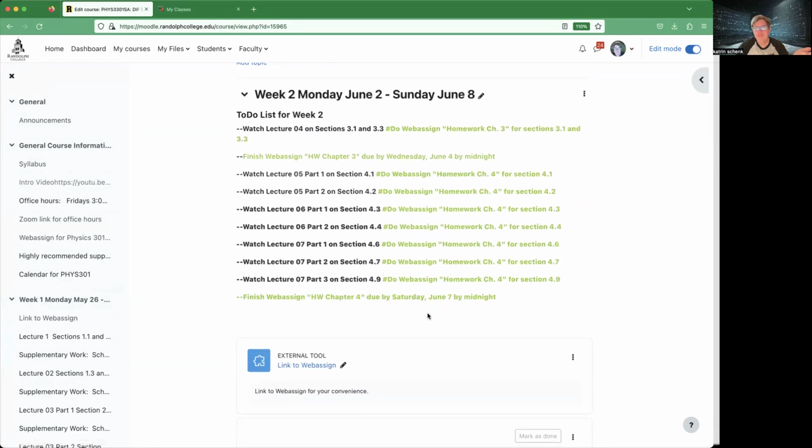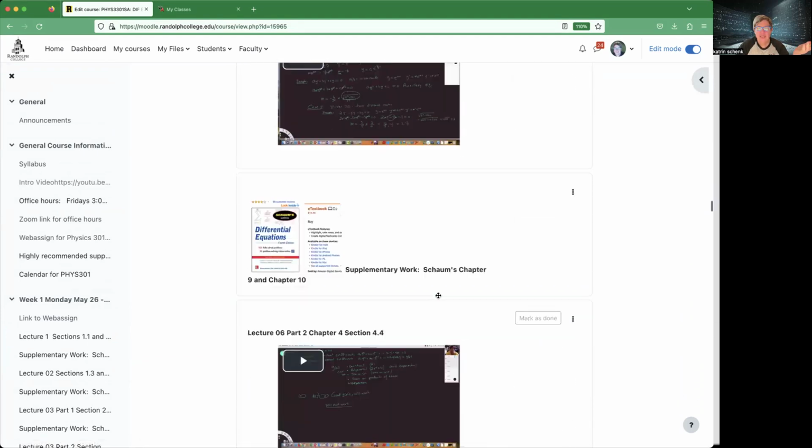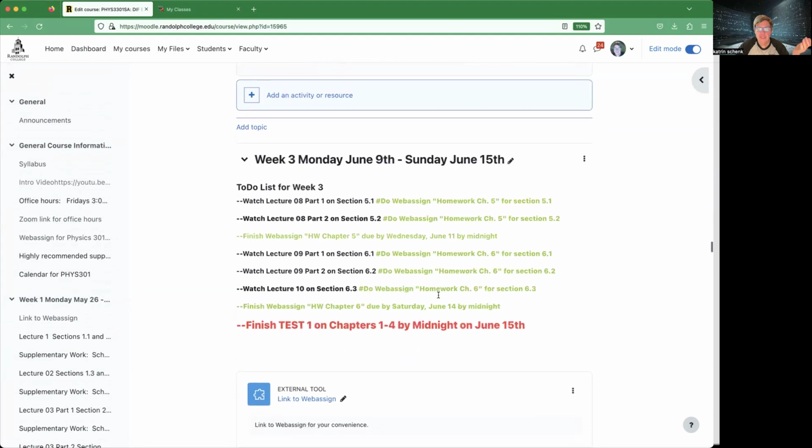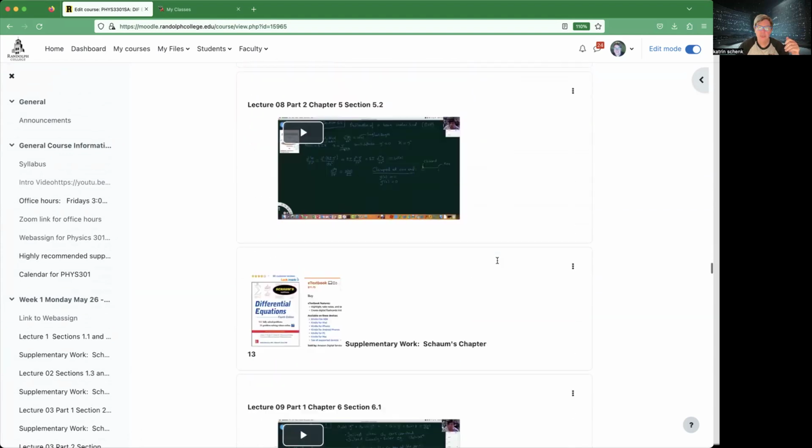And then week two, very similar setup, right? Okay. And then it's not till week three where we have a test. And you see, here's a test and it says, hey, you better finish that test. Notice there are deadlines, right? There are deadlines for the homeworks. There are deadlines for the tests. Okay. And the test will be at the end of this week.